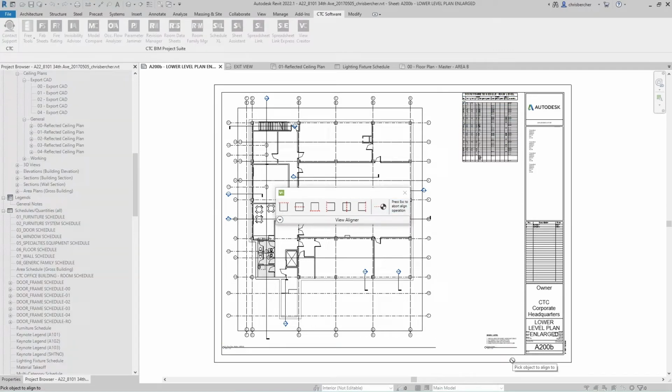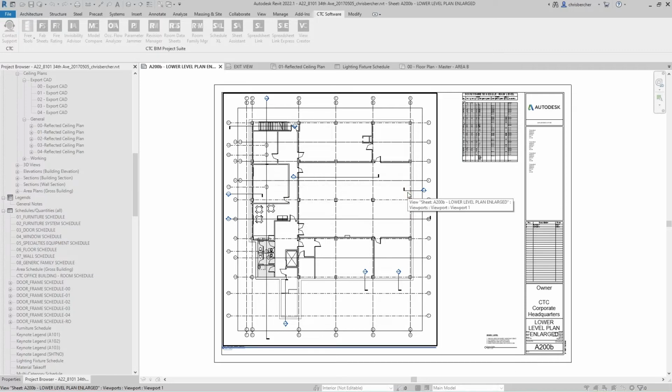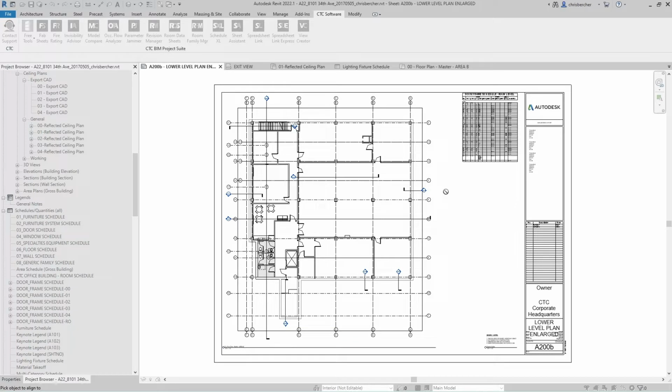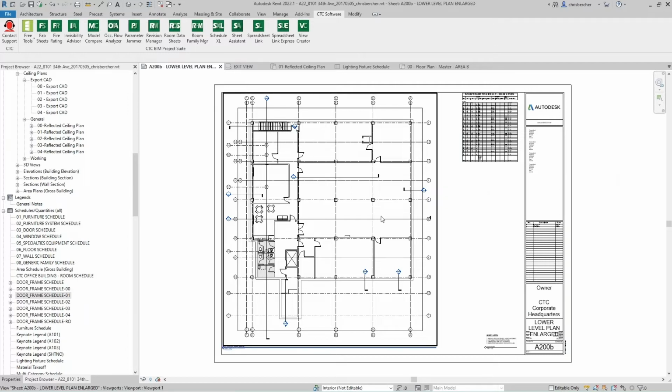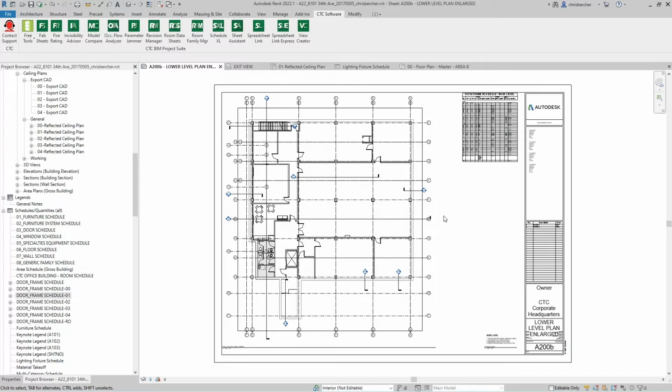So now we got nice clean edges, right? Great, that's all there is there. But now I'm happy, right? Now, what if I had to do that to 100 more sheets, or, let's say 50 more plan sheets, okay?